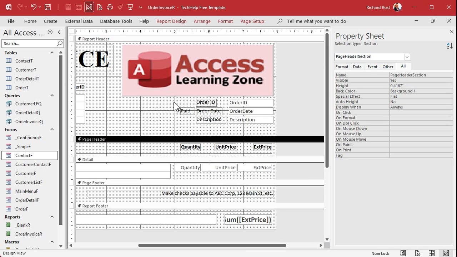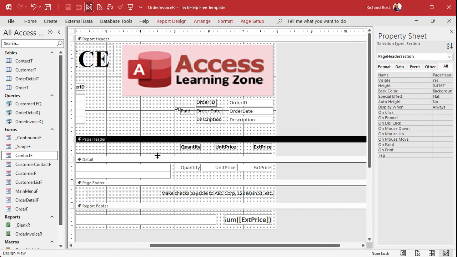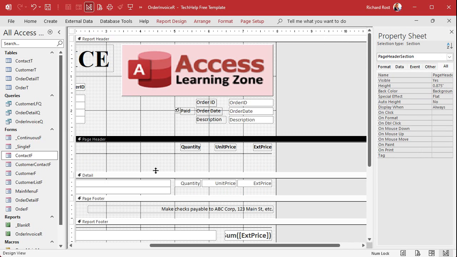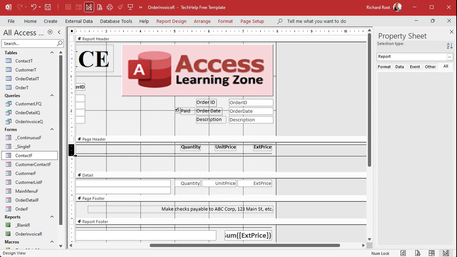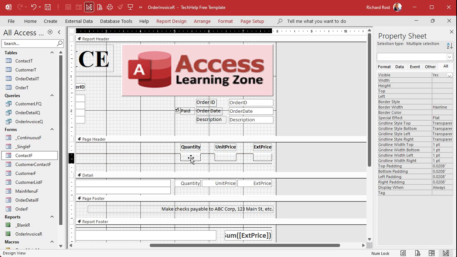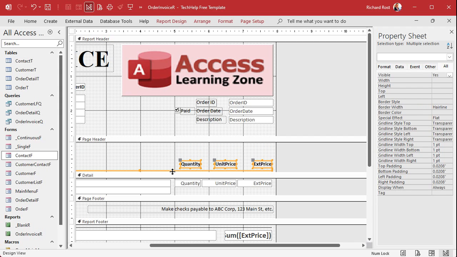Reports, I usually find reports are easiest to work with when you maximize. All right, so I'm going to slide the page header section down and then grab all of this stuff and slide this down as well. Make some room. Maybe a little more.